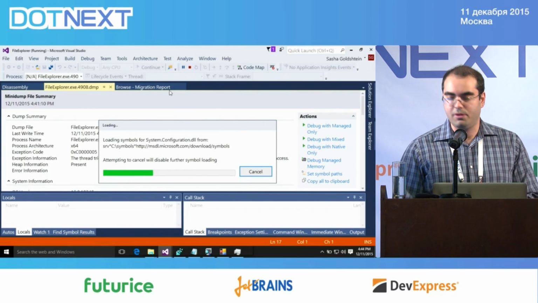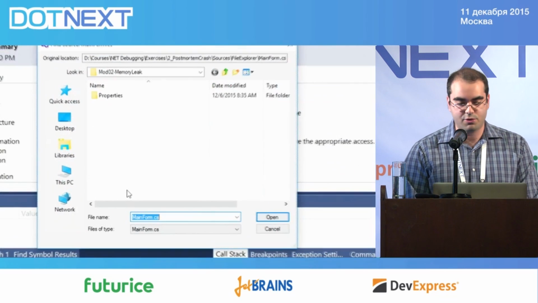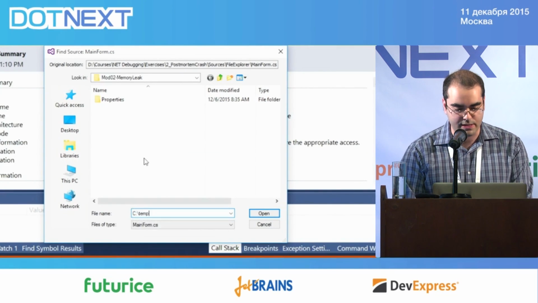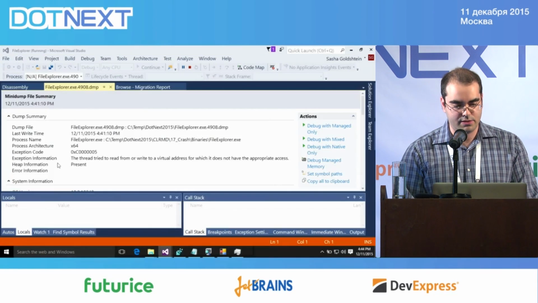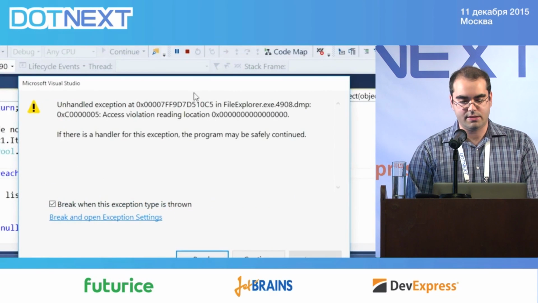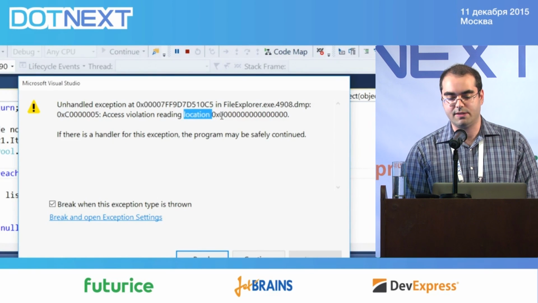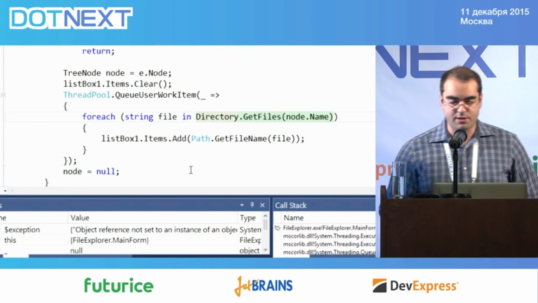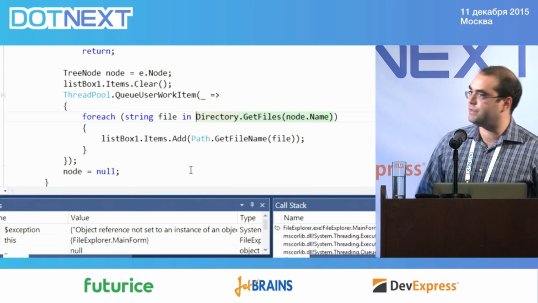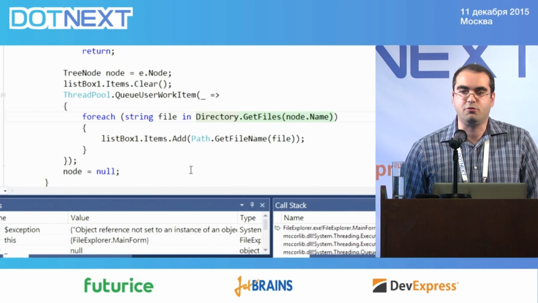I'm not going to go too deep into symbols right now, but you need them to do analysis. And now it's asking me where the source code is. It doesn't find the source code itself, so I'm going to point it to my demos folder. Here are the sources. And as soon as that happens, I see this nice window here that says there was an exception reading location 0. So that was the exception itself. And when I break, it puts me on the line of code that crashed. And so specifically here, this is the part that crashed: Directory.GetFiles(node.Name). What could be 0? What address could be 0 here?